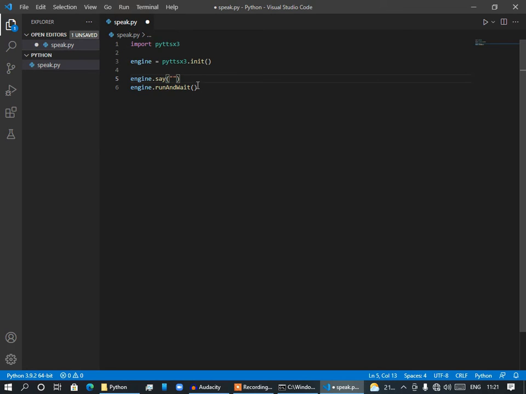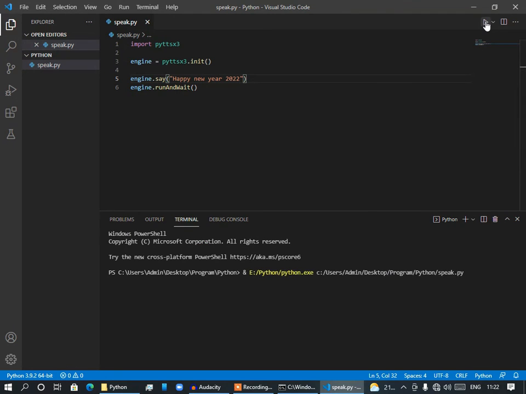In this part, write what you want your computer to speak. As it's New Year, I am writing Happy New Year 2022. After writing, save the file and press the Run button.